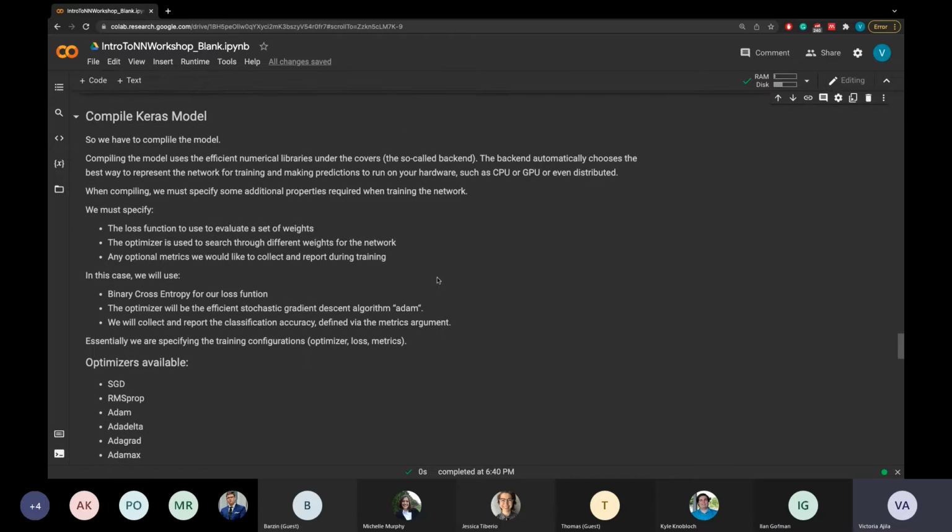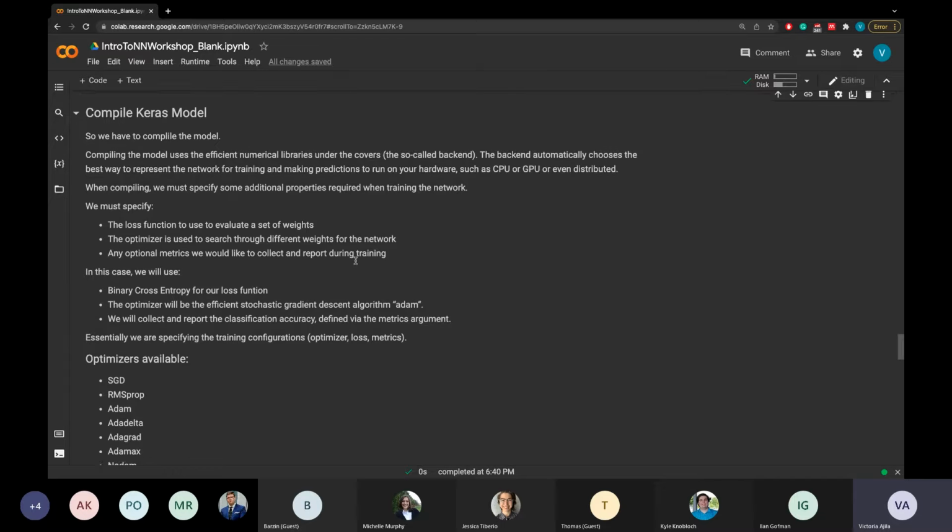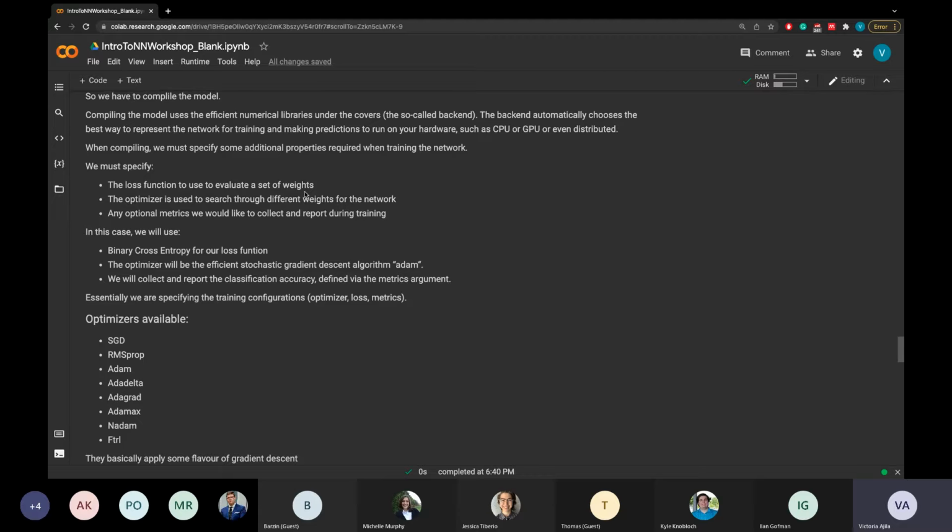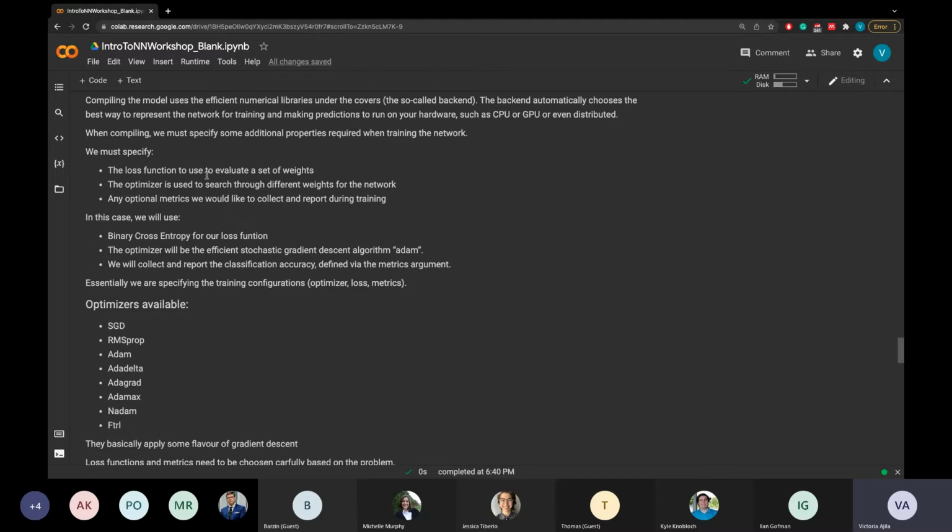So next, we have to compile the model. When we compile the model, the backend uses a bunch of numerical libraries that transform a model into a representation that allows the computer, either CPU or GPU, depending on what you're using, to train. To compile, we specify some additional properties that are required to train our network. We have to specify the loss function that we use to evaluate our model. We have to specify the optimizer, which is what actually determines how we update the weights. And then we can specify any other metrics we would like to keep track of during training.